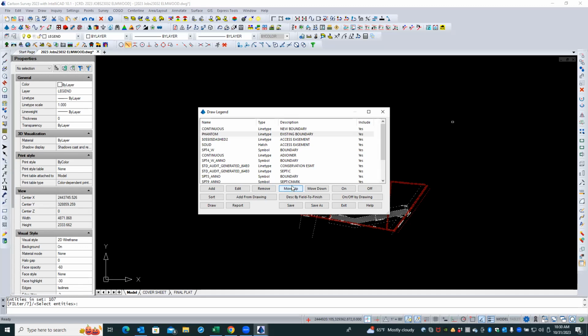And so you can order those in any way you see fit. Some people like to show existing features first and then proposed features. It's all entirely whatever you think. Okay.